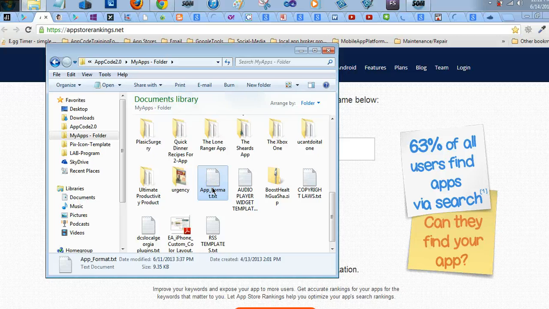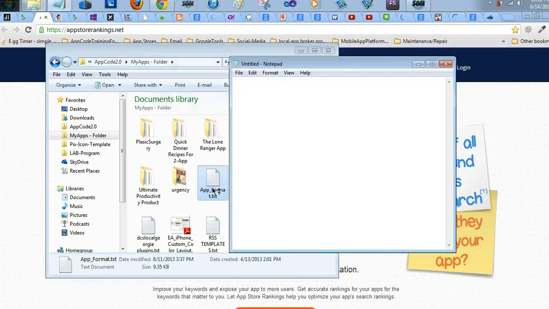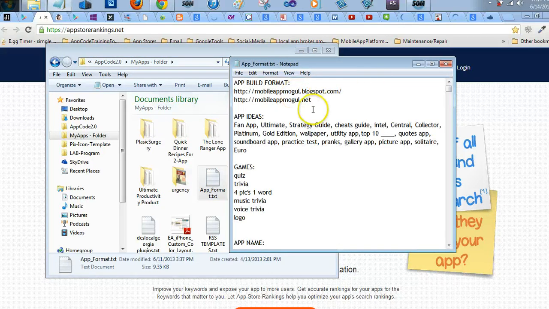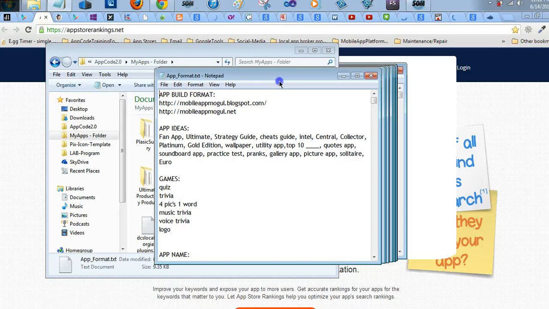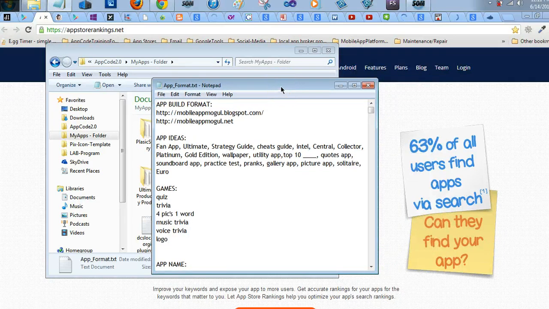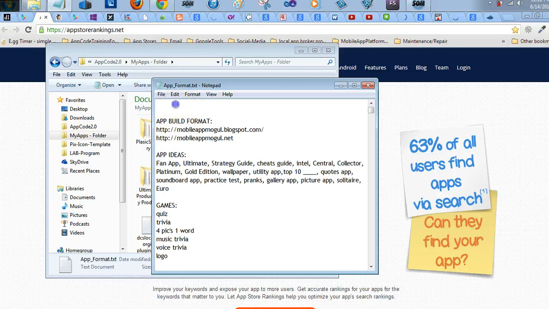Now let me open it up. Come on. All right, there we go. Okay. So this is my template. And I'll make this available to you if you want it. Just shoot me an email saying you want the app format, and I can send it to you. But this is mine.